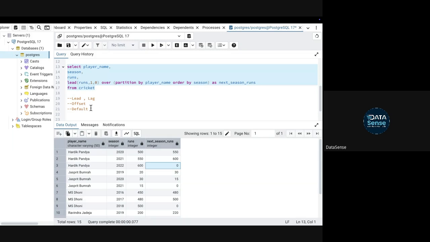So it has to take an integer value only. Can you try these three things in your systems? Lead, lag you did, now try offset and try default. Try to change the default and let me know if you are able to solve this. There is no constraint of integer or character, but I forgot that runs is numeric, so it cannot take a character. It will follow the data type of that particular column.